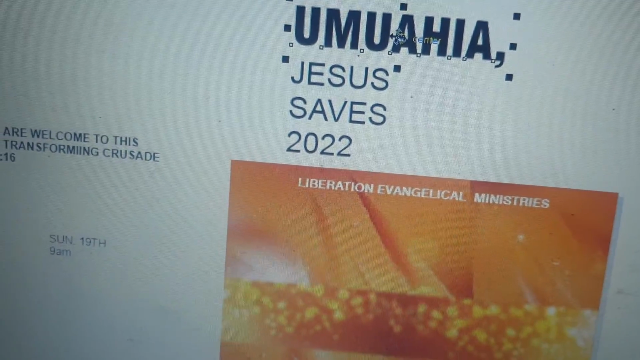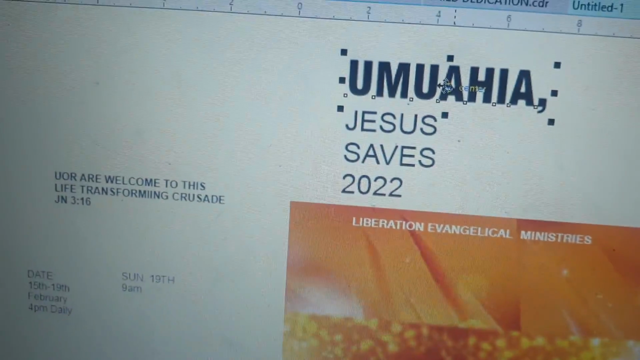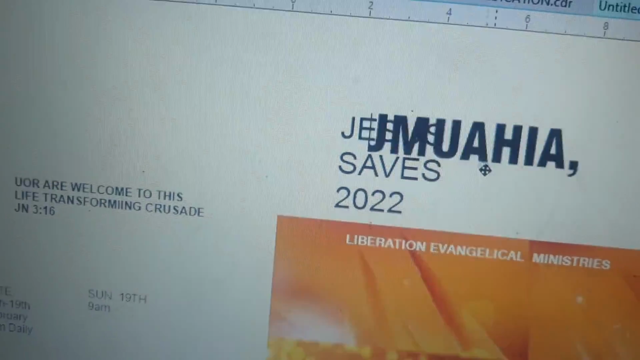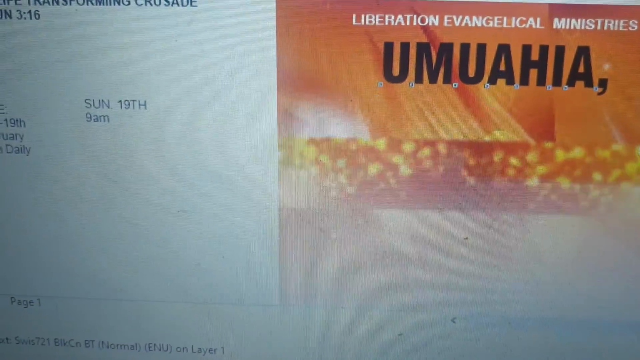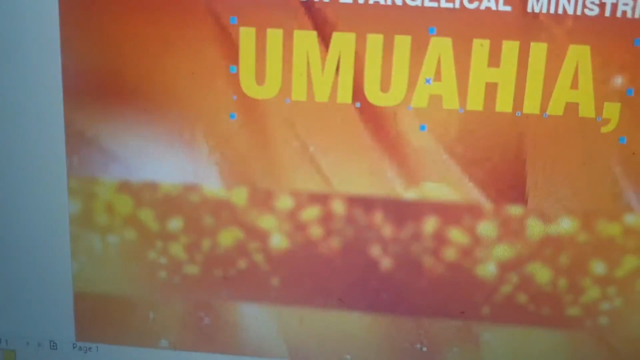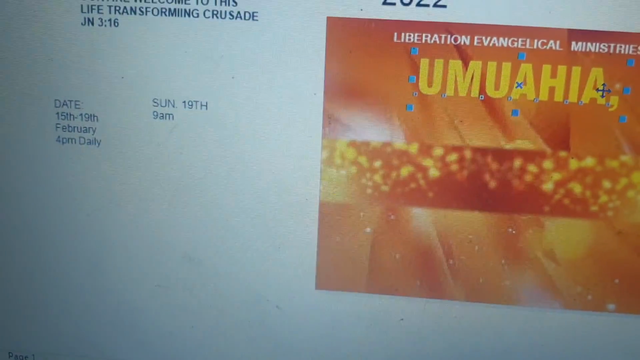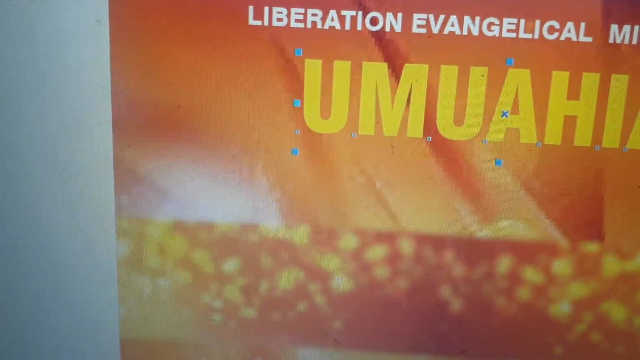Arrangement in design, arrangement and font, is very necessary in designing. For example, see, my Umuahia is much bolder than Liberation Evangelical Ministry. Then I go to my color palette and choose the color I want. It's not necessary for you to know the color yet. When we reach the turn of knowing the color, I will explain better in that aspect. But first, be watching the font I'm using to work.